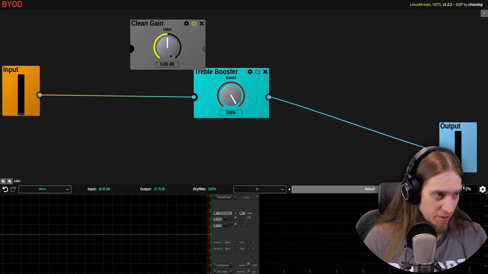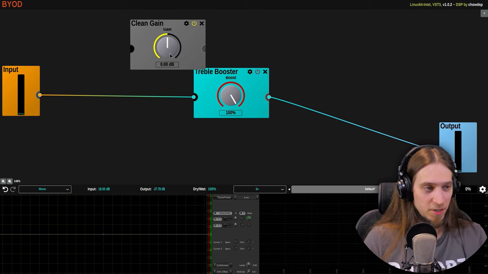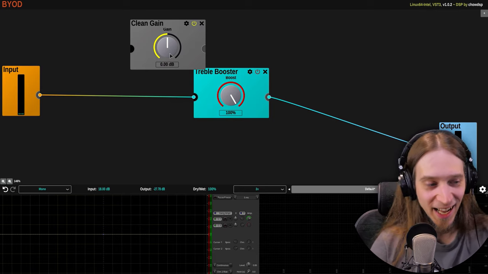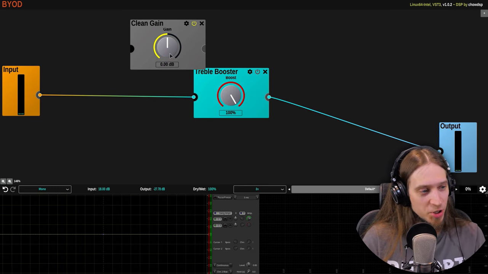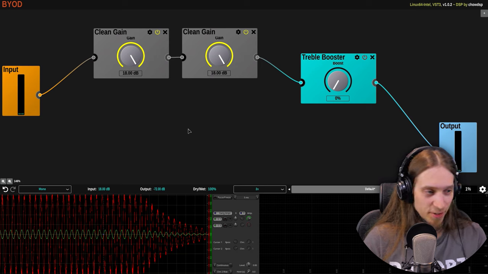Oh, let's give it another 18 decibels of clean gain. Maybe then it will saturate. No, it will not. This is not anything sophisticated. This is just a high shelf filter. I mean, it does what the name says. I just don't know what it is about the emulation of a circuit. It seems to do exactly what a simple high shelf filter does. It's not a complaint. I'm just kind of puzzled.